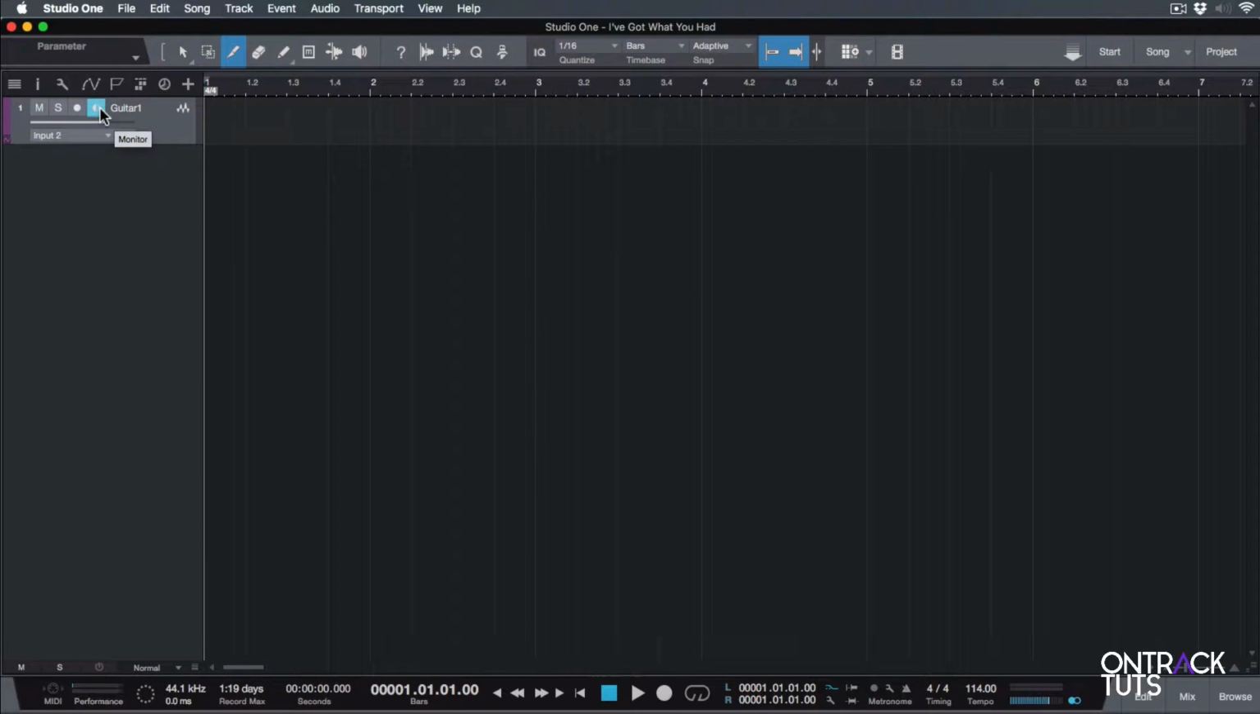Now if I arm the monitor button and the record arm, you'll hear the guitar. So that's the guitar going into the box. It's got a clean tone, but I want to add some amp simulation to give some grit and distortion to it. So this is pretty cool.